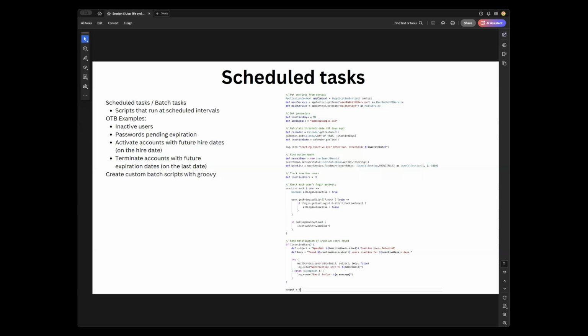So this question is, will it be possible to stop or terminate tasks that are already running? Maybe they're stuck in an infinite loop.